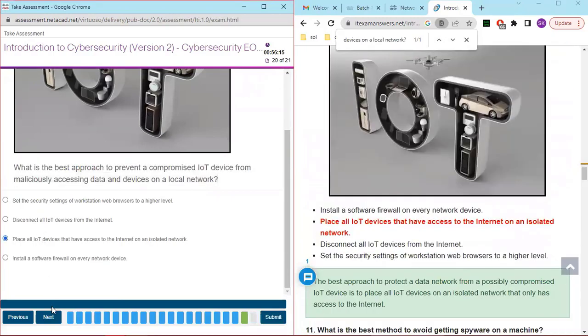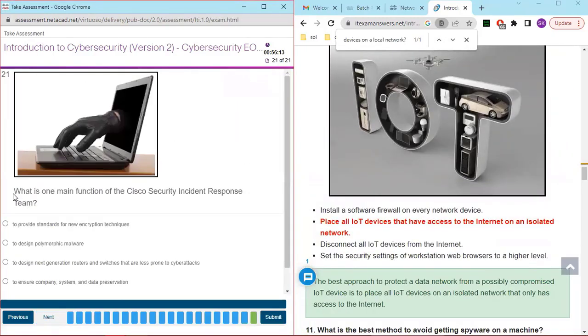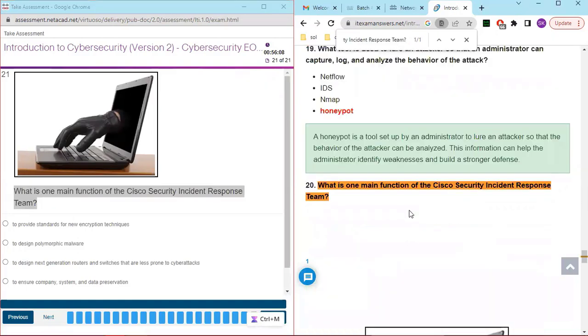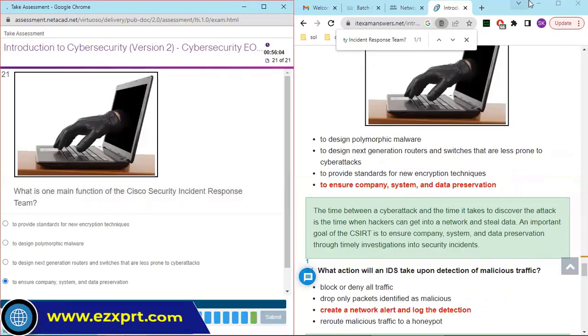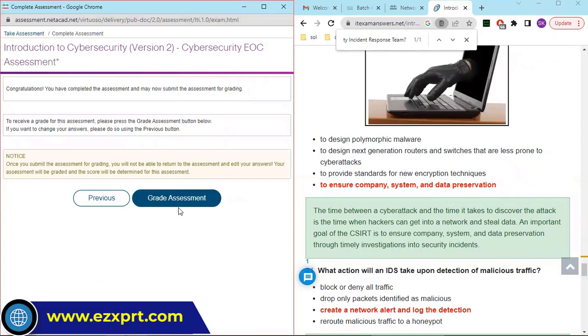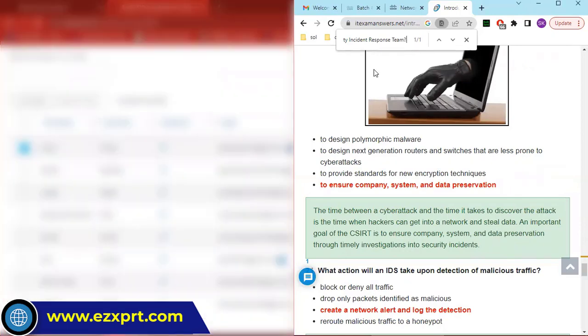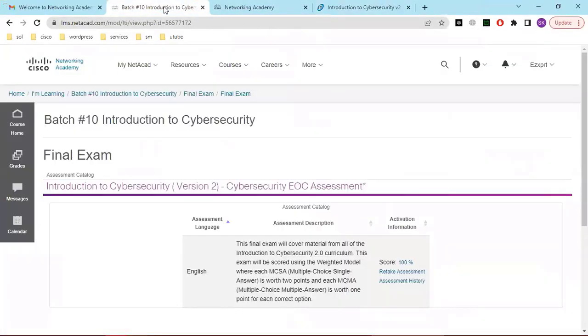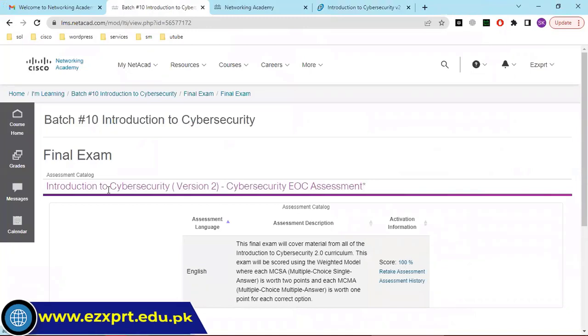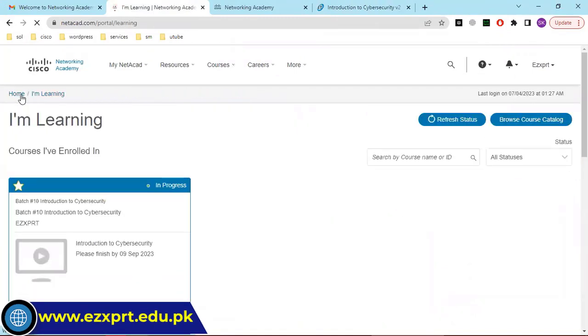Place all IoT. Next. And after attempting the last question, click on the submit button to ensure completion. Now click the submit button. Click on grade assessment. Now close the window. Open Netiquette. Here it is, Netiquette. Your score is 100%. Go to home and wait for some time, maybe 15 to 20 minutes or half an hour.